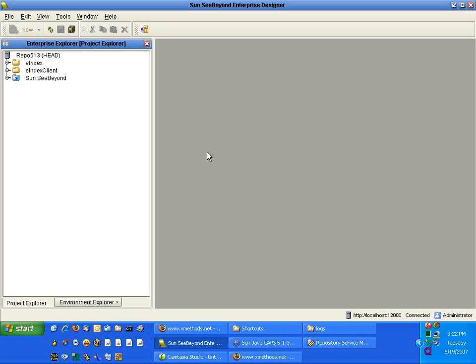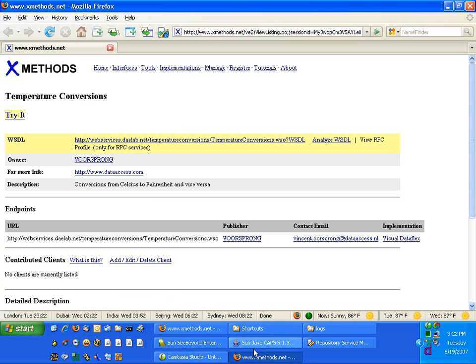For the purpose of this webinar, I'm going to use the xmethods.net website and invoke one of the web services that are hosted by that website. So on this page you see the temperature conversion web service. What this web service does, it receives the Fahrenheit temperature as input and it returns the Celsius equivalent of that Fahrenheit temperature as output. It also does the other way around, so it receives Celsius as input, returns Fahrenheit as output. For the purpose of this webinar, I'm going to use the Fahrenheit to Celsius conversion service.